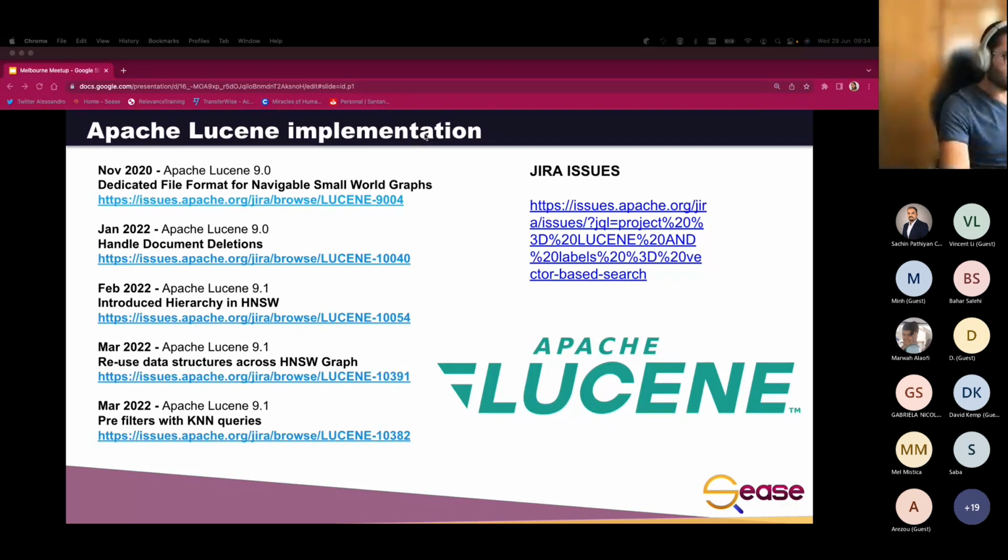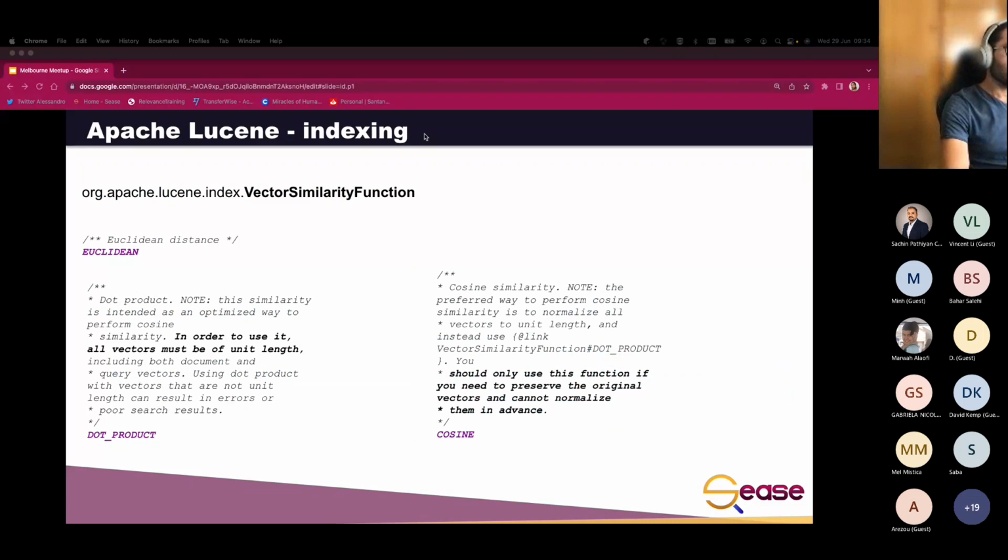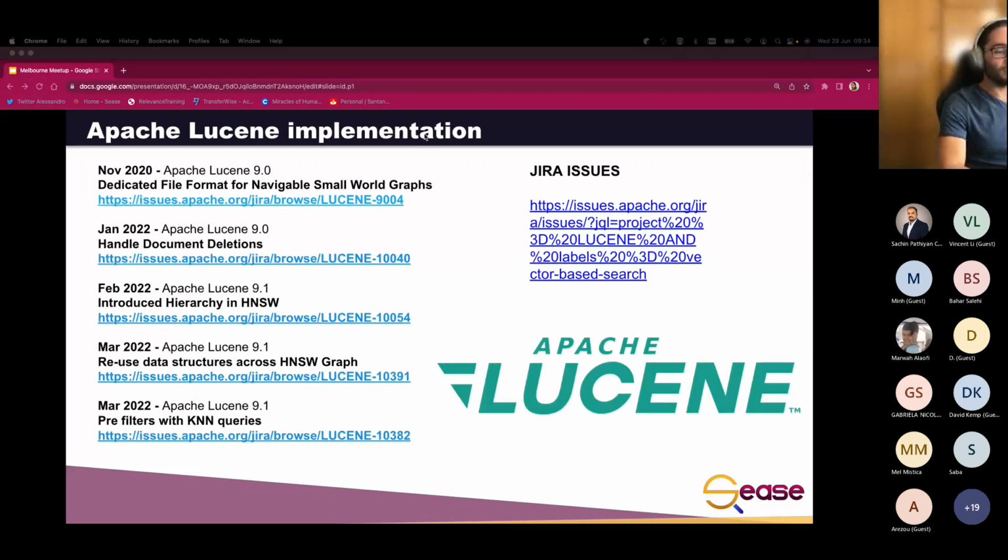So what's the biggest problem with pre-filters? Originally, in Lucene, it was only possible to post-filter results coming from neural search. So this means that you find the top k nearest neighbors, and then you apply your filter. So potentially you end up with 0 results or less than k results.